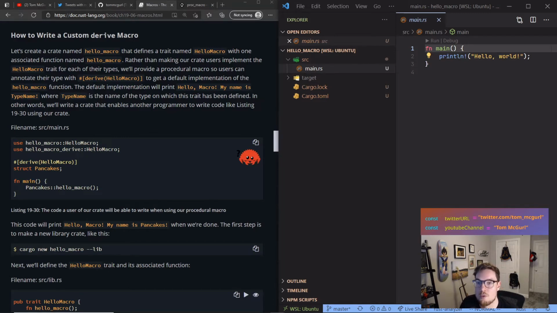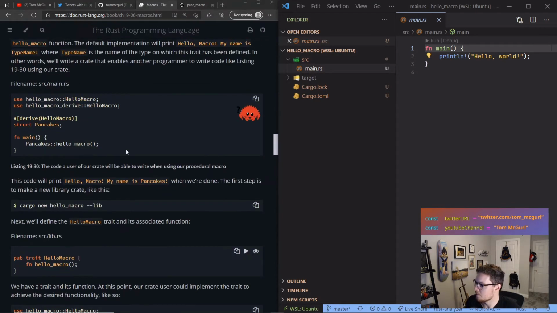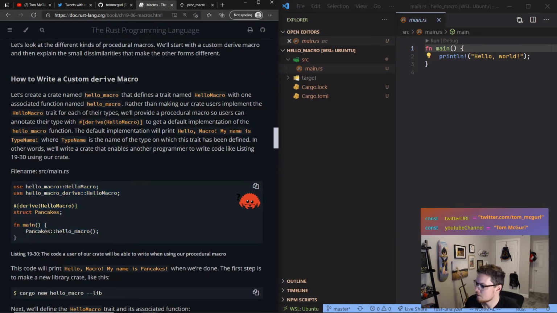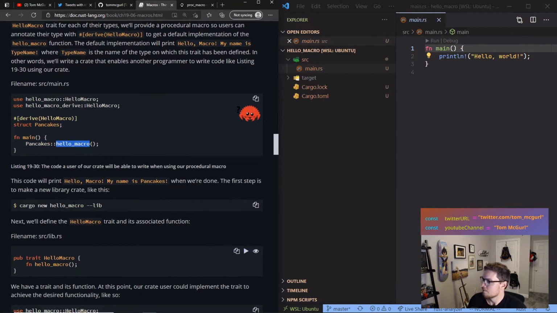In other words, we'll write a crate that enables other programmers to write code like the listing in 19-30 using our crate. So this is how we'll want them to use it. They're going to import hello_macro, HelloMacro, hello_macro_derive, HelloMacroDerive, derive HelloMacro, struct Pancakes, and then Pancakes can use hello_macro. The code will print Hello, Macro! My name is Pancakes! when we're done.